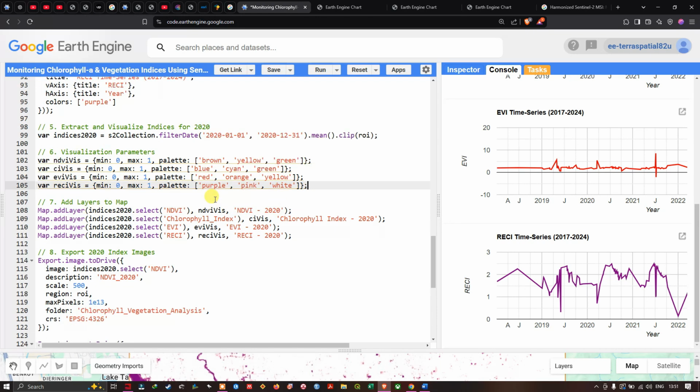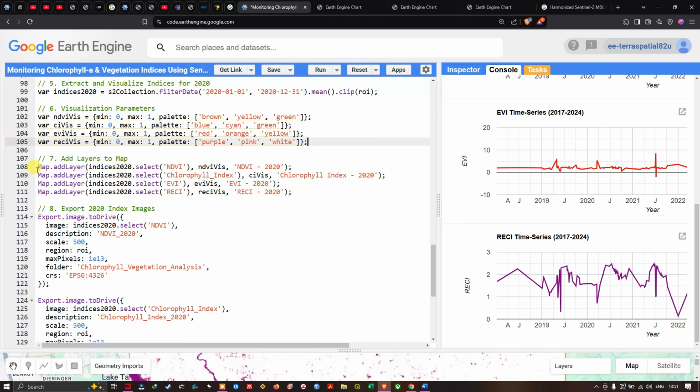And to add this layer, we define Map.addLayer, indices 2020.select NDVI. So we select NDVI from this variable, and for visualization we refer to this particular variable NDVI vis, and output the layer name as NDVI 2020. Similarly, to add a layer for chlorophyll index, we use indices 2020, select the chlorophyll index band, and for visualization we refer to this variable here, and output the layer name as chlorophyll index 2020.